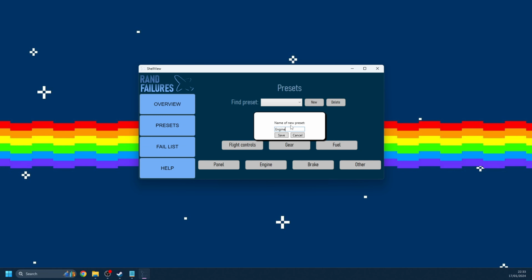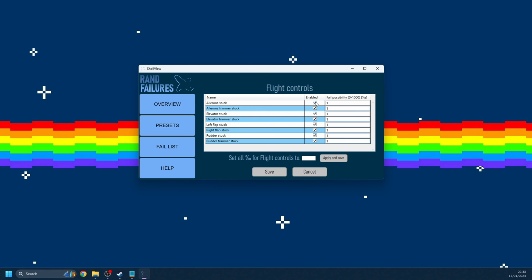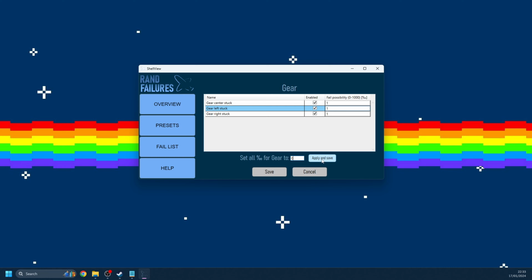So if we head into presets and select new, and we'll give this a name, we'll just call this one engine failure. Once we've saved it, we can actually click into one of the categories of systems on board an aircraft. Clicking into flight controls, you can see by default that every system counterpart has been enabled and there's a 1% fail possibility. Now, the fail possibility is out of 1,000, not 100%, and that actually caught me out.